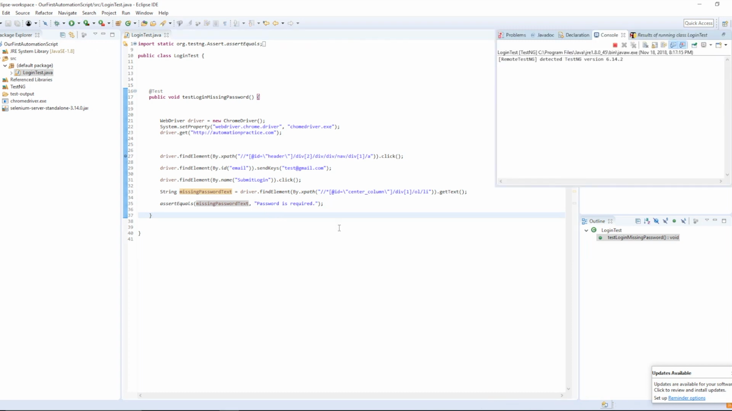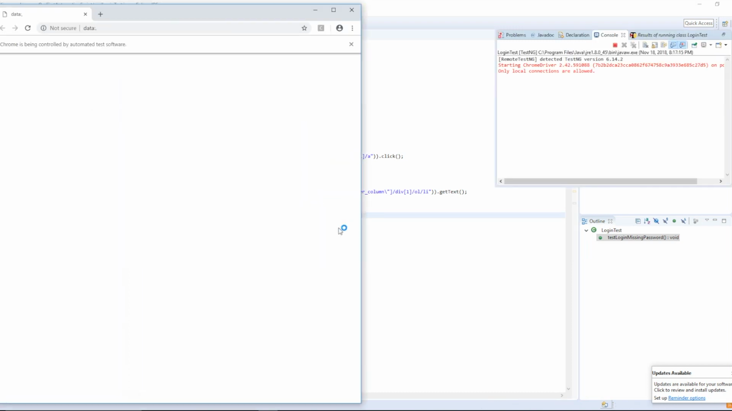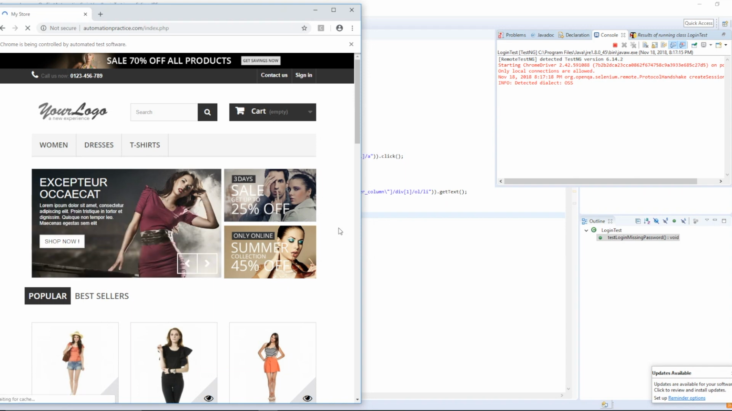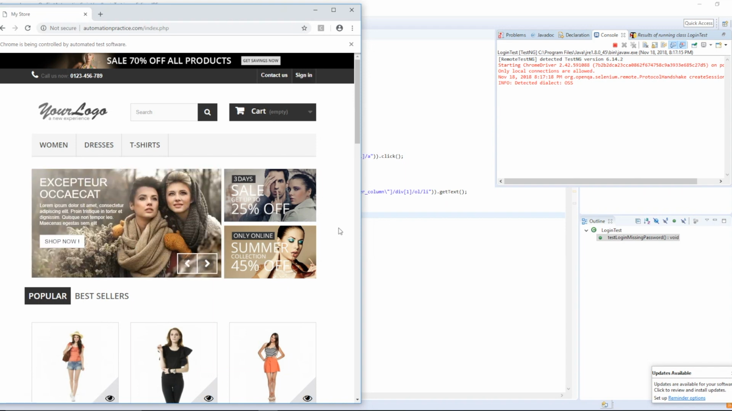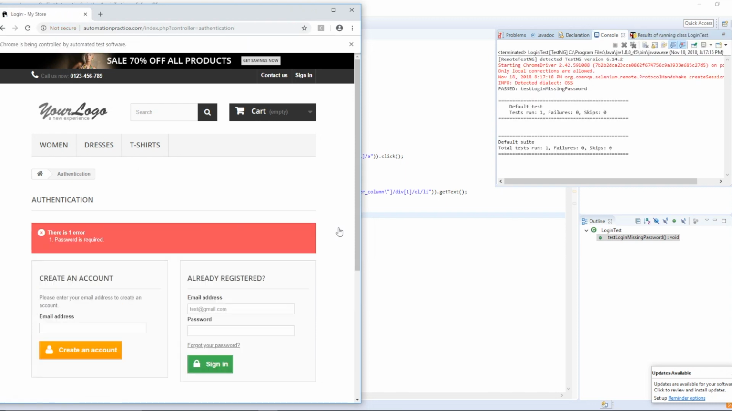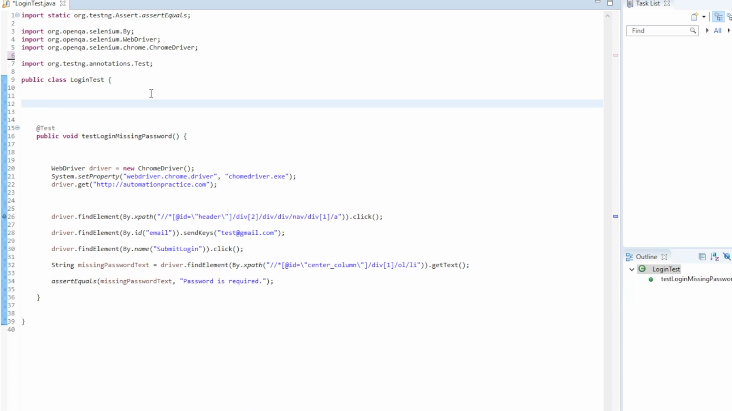Let's try to run our script that we developed last time. It will click on sign in. It filled up the text box, clicked on sign in. It verified the error message. It's working fine. Today we're going to do two things.